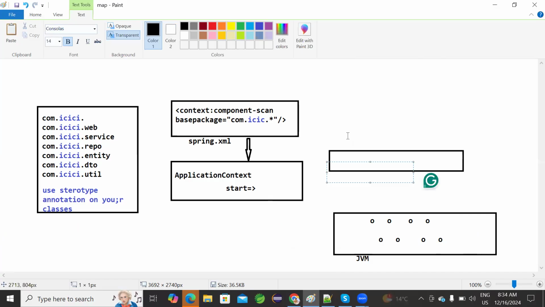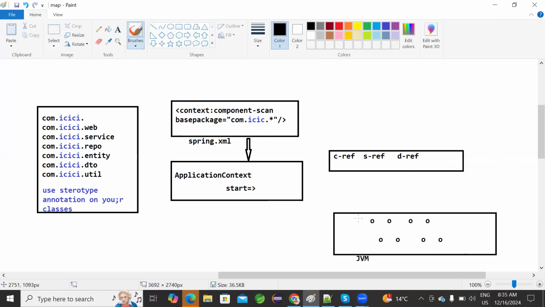I have a controller, so it will create one controller reference. For each object, it will create one reference: controller reference, service reference, DAO reference. For each object, it will create one reference variable in the application context, and it will hold the object in that reference. If it is a controller object, a controller reference, and likewise for service.